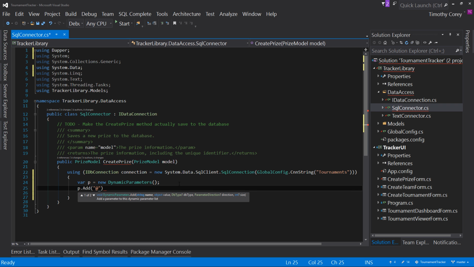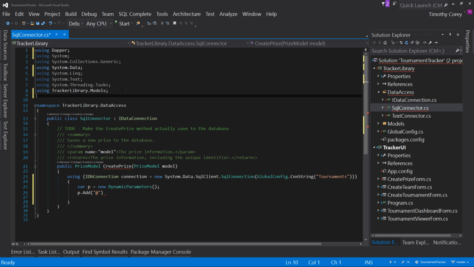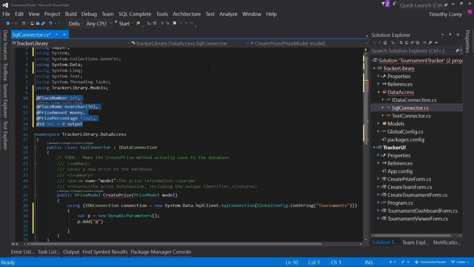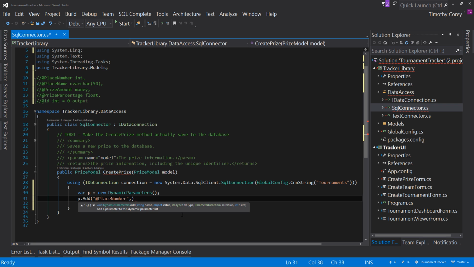So the first thing we need to do is add our variables. So what are the variables we have? Let's do this. I'm going to copy these. I'm just going to shift tab once and copy these, and come up here. Let's do it up here. Paste them in, and I will then comment them out. So that just gives me my variables and what types they are. So I have them. So @PlaceNumber is the variable name, and then the value is model.placeNumber. And that's it for that parameter.